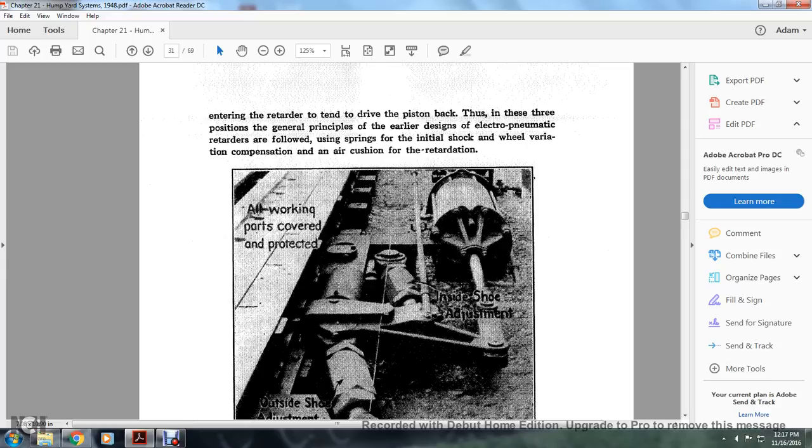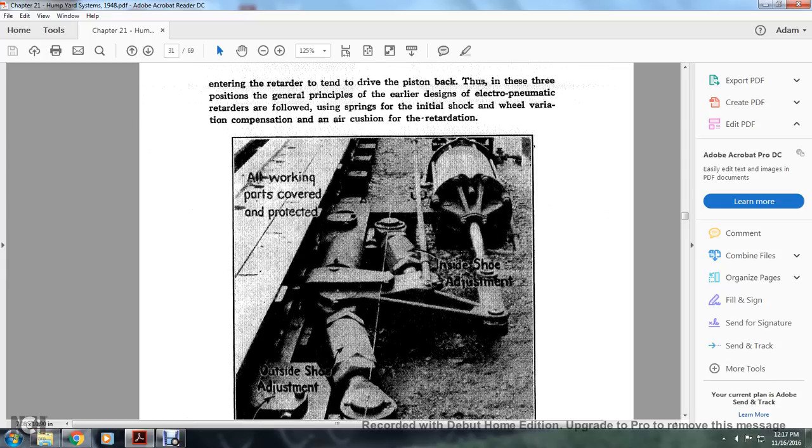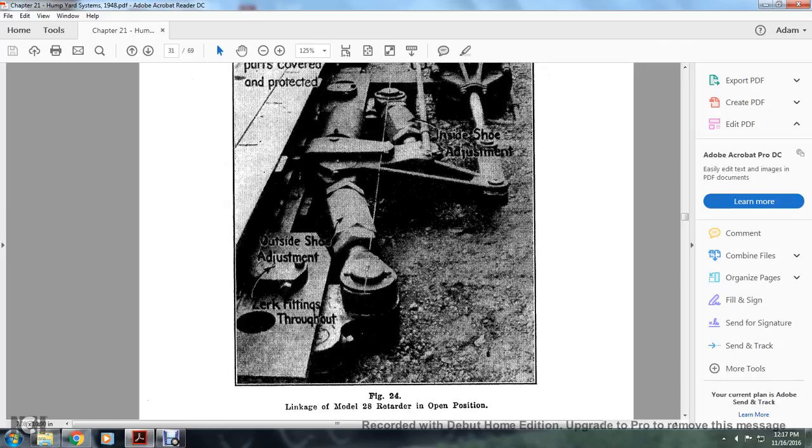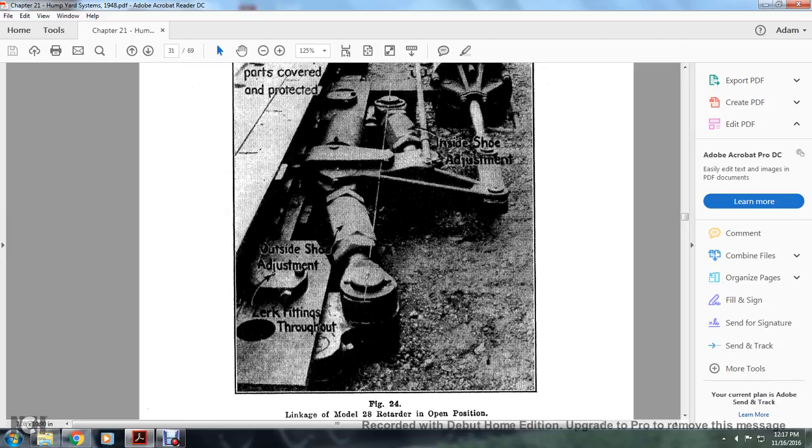This shows all the working parts being protected, the inside shoe with adjustment and the outside shoe with adjustment, and the Zerk fittings throughout. Figure 24 shows the linkage of the Model 28 in the open position.